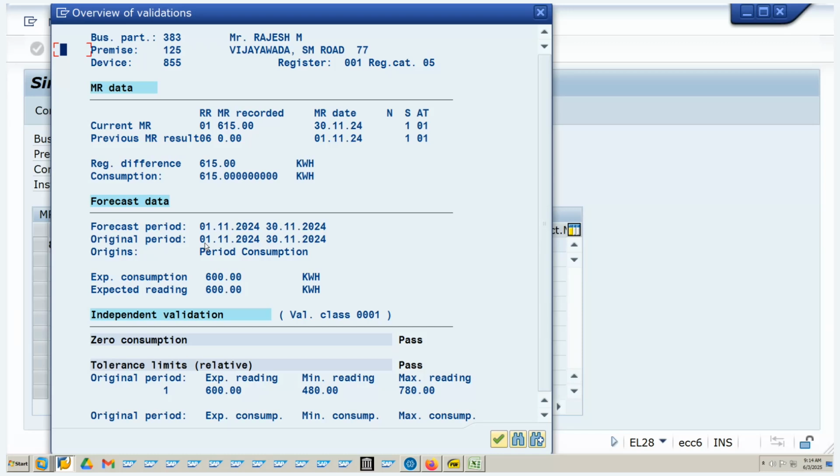That means you have to forecast how much consumption quantity will be there for the metering period, 1st of November to 30th of November. Original period is 1st of November to 30th of November. Here what has happened, we have done the moving on 1st of November. Before that, we had no consumption data. That means very first time only you have done the moving in the installation on 1st of November. Previously, this installation was not occupied. There was no consumption.